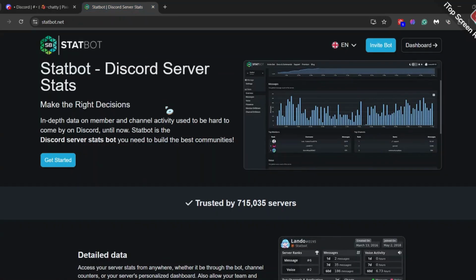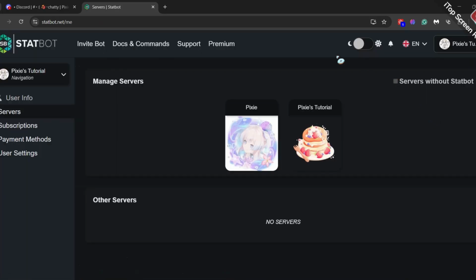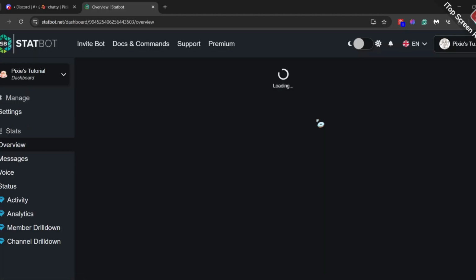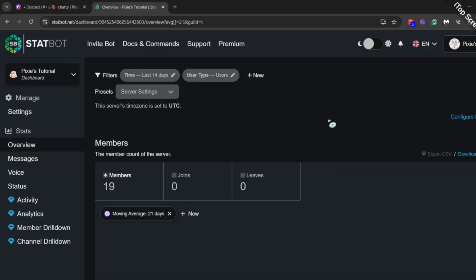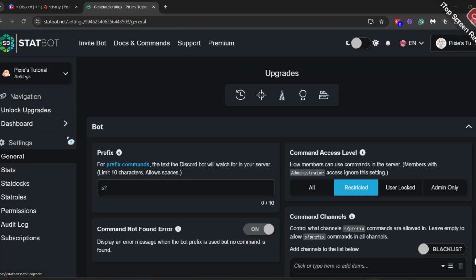Since this work is done, let's head over to the bot's dashboard. Here, you need to log in using your Discord account. Now select the right server if you have more than one like I do. Don't get confused by this, just click settings on the left-hand side. You will come to this page, now click permissions.